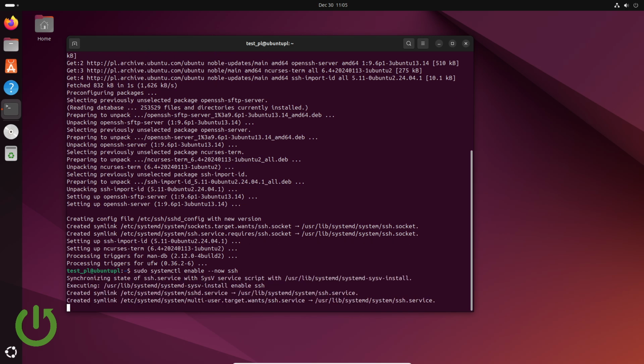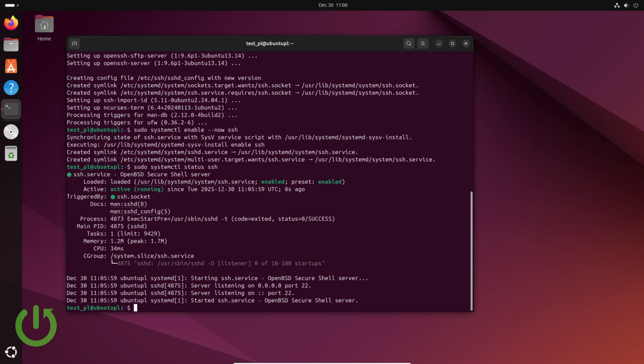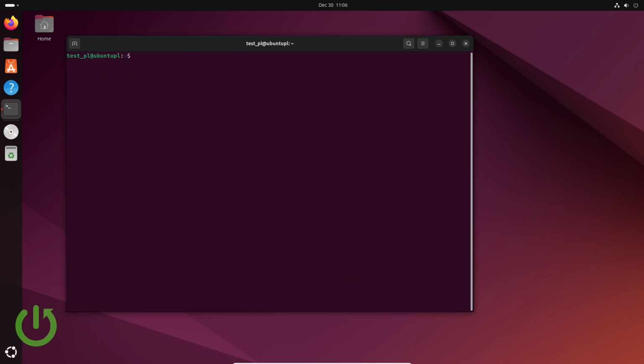We'll press enter, and right now I will make sure everything is okay by typing in again the command systemctl status ssh. As you can see, my ssh is enabled, active, running, so everything is fine. Now we can clear that.